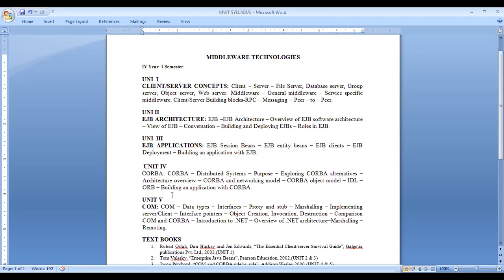So the outcome of this subject is, by the end of the subject, after learning the subject, you will be in a position to design different distributed applications using RMI technology, to design a distributed application using EJB, and we can design a distributed application using CORBA and .NET. And you will be in a position to decide which technology will be used to design your distributed application. You will be in a position to choose a particular technology to design your distributed application.